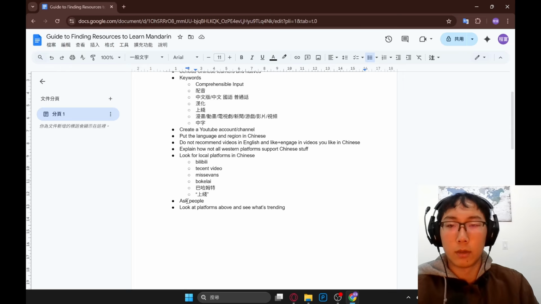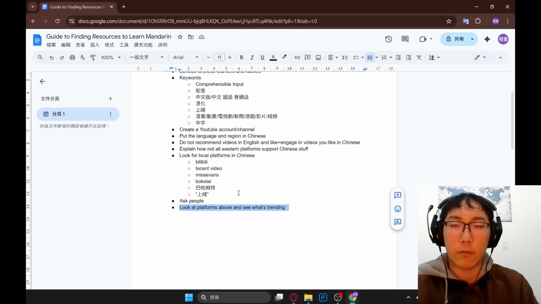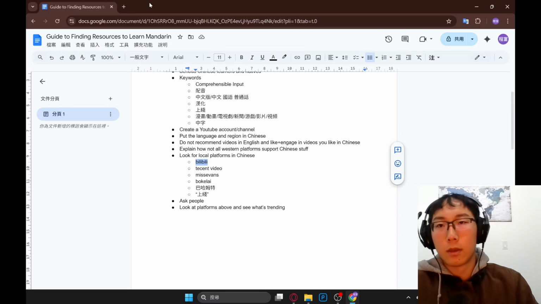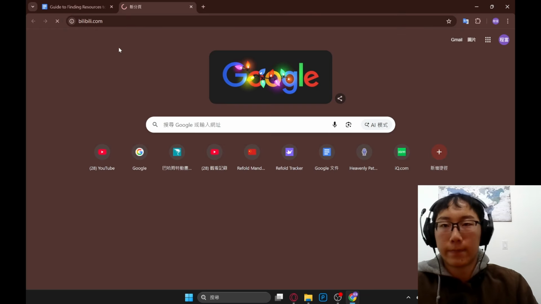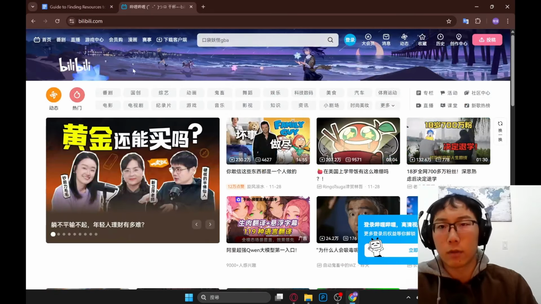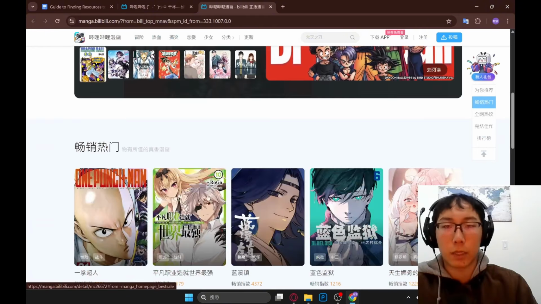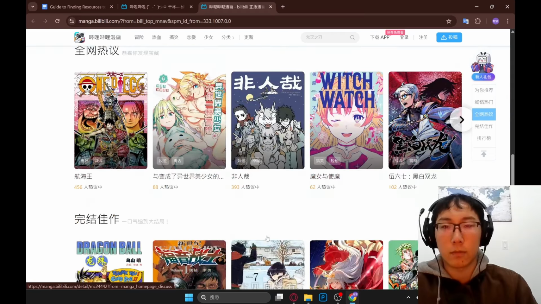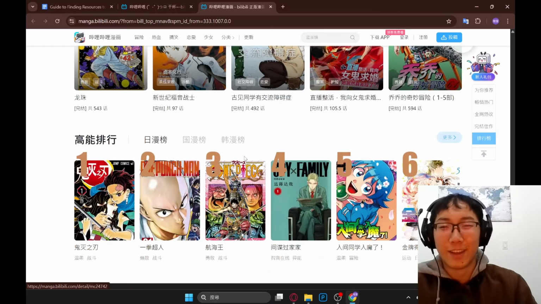They're also going to be, well, asking people and looking at the platforms above to see what is trending. Like, for example, with Bilibili. It's not just also with trying to find, let's say, videos, but you can actually also find stuff like comics. For example, this manhuà section. There are comics. Yes, comics in Chinese. Go watch them. Go read them.